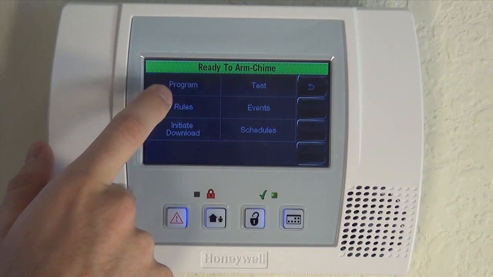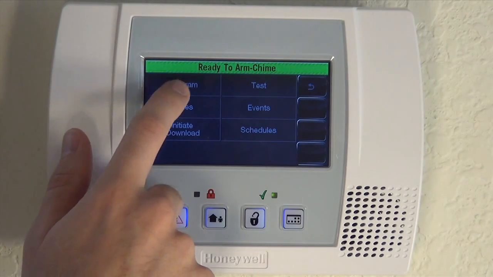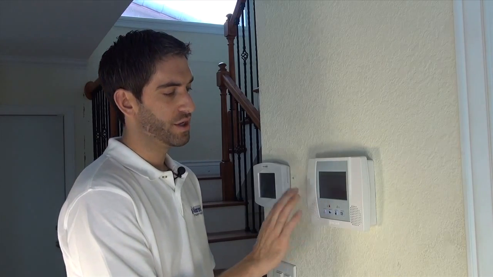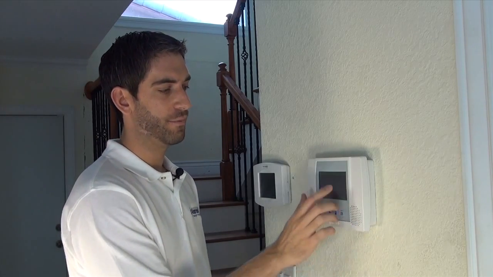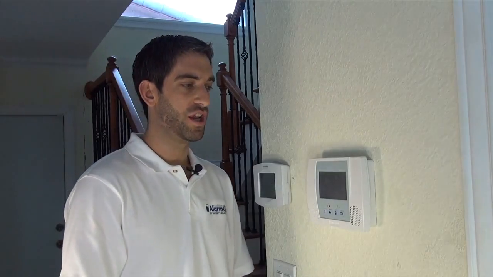So we have people call us all the time and say, hey, my Lynx Touch is not working. What's going on? And if I ask them, hey, is it because you can't get into programming? And they say yes, we know that they've been locked out. So we've now locked ourselves out, and we're going to show you that if you've done this, how to get back in. So what you're going to need to do is power cycle your panel.